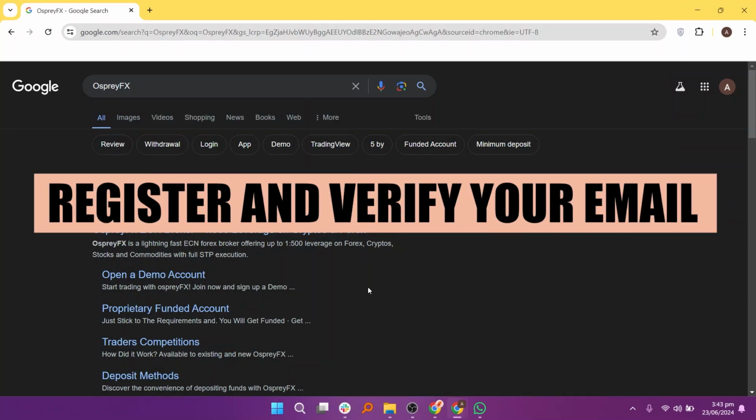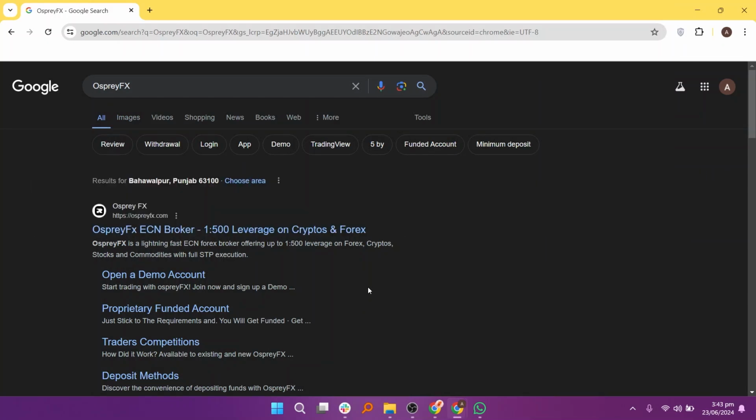How to register and verify your email address in OspreyFX. I am going to show you how you can easily register and verify your email address in OspreyFX.